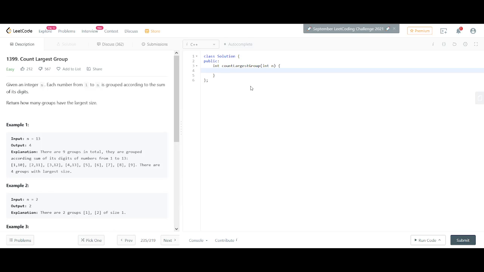Now n is equal to 13, and the output is 4, so there are 9 groups in total. They are grouped according to the sum of their digits for numbers from 1 to 13. 1 and 10 have the same sum, 2 and 11 have the same sum, then 3 and 12, 4 and 13, and so on. So there are 4 groups with the largest size. So what we can do is track the largest size.